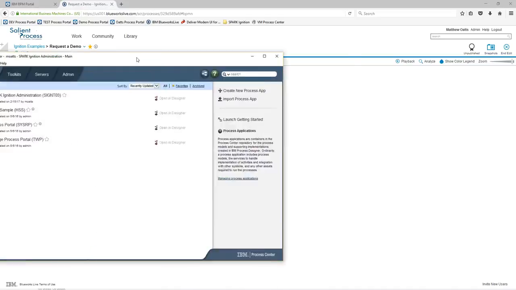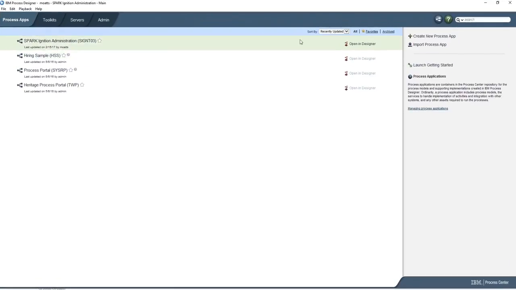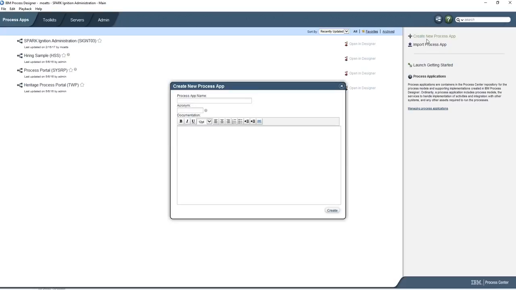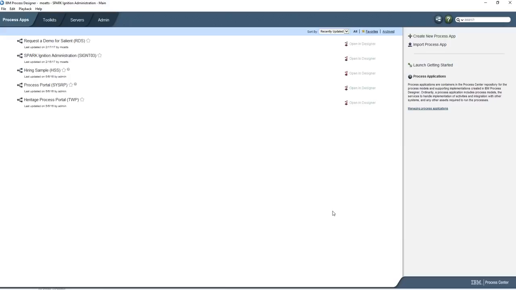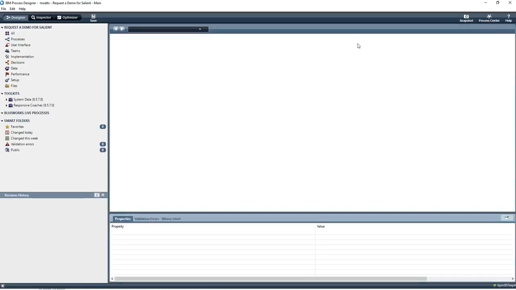All right, so to get started, the first thing that you do to bring a Blueworks Live model over to IBM BPM is you're going to create a process application in IBM BPM. So here I have the Process Center of an IBM BPM environment, and I'll go ahead and create Request a Demo for Salient. And we'll just name this here. We'll go ahead and create this process application. Once we create the process application, we'll go ahead and open it.